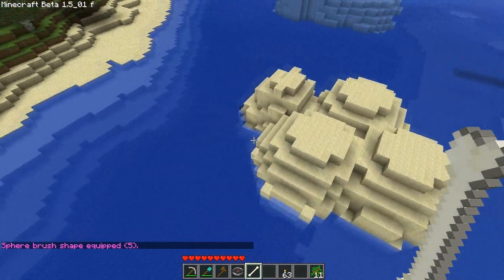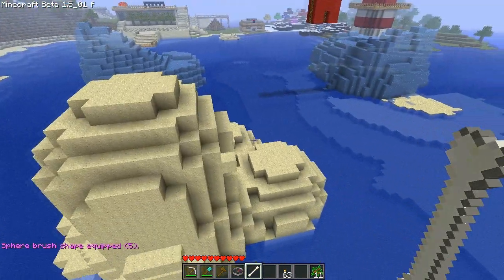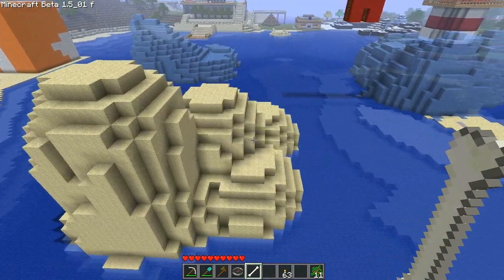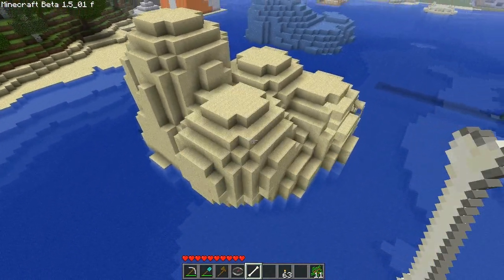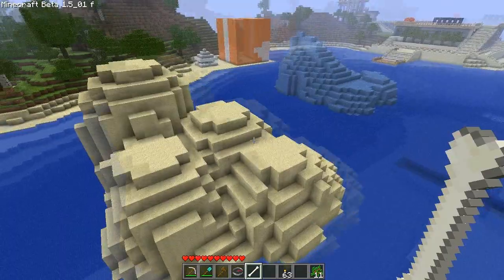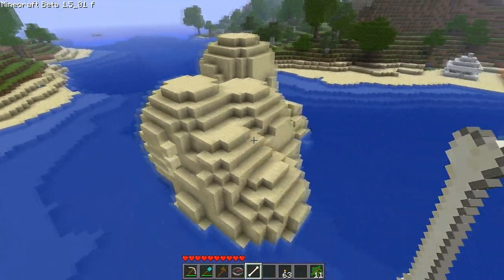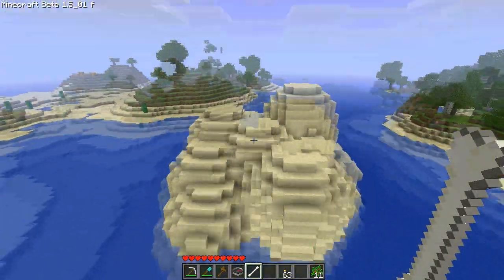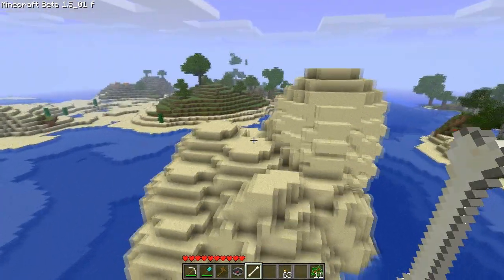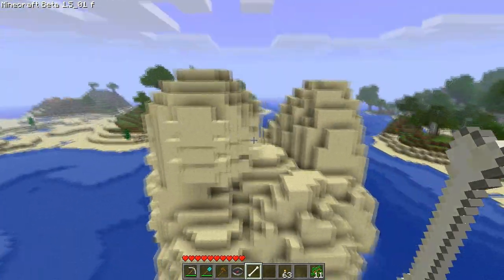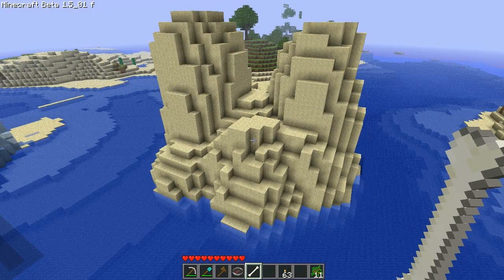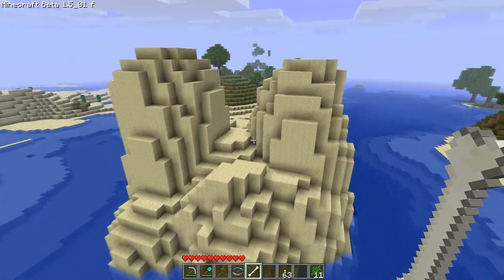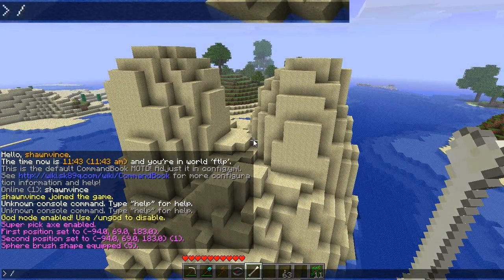Sphere blocks? Some blocks of spheres. What? I don't know how to talk.